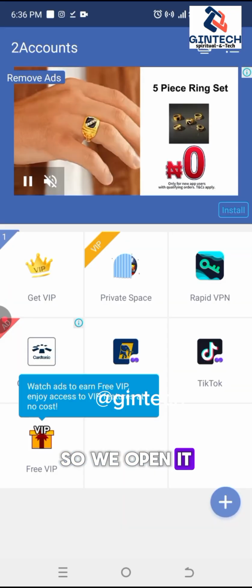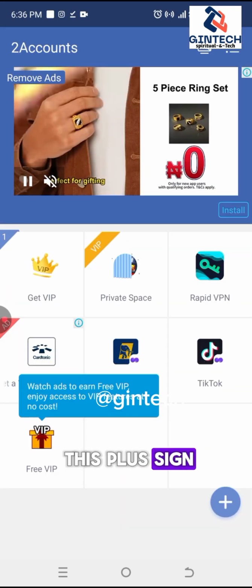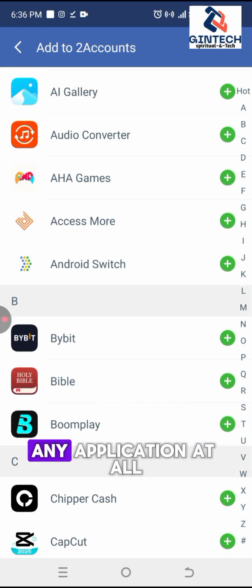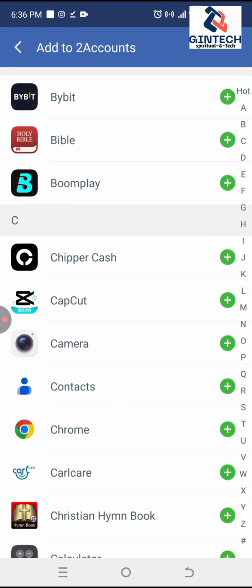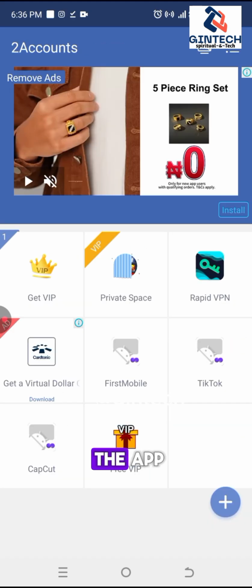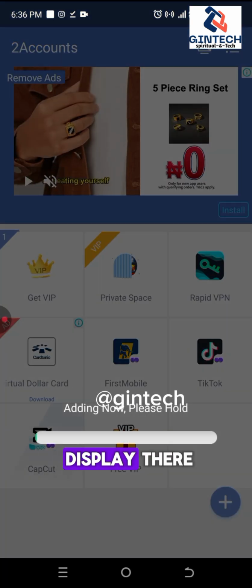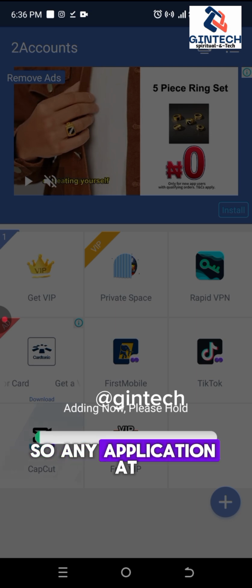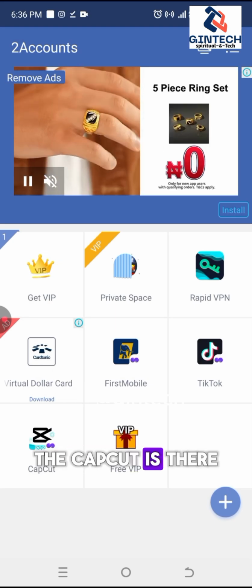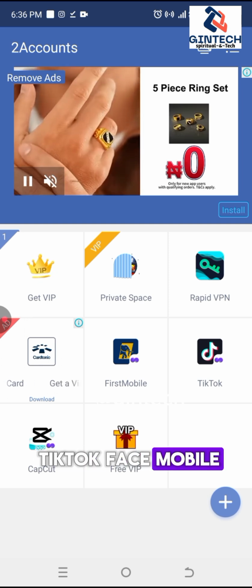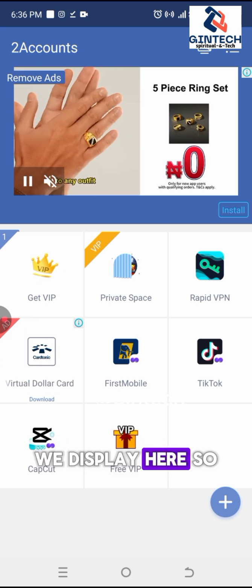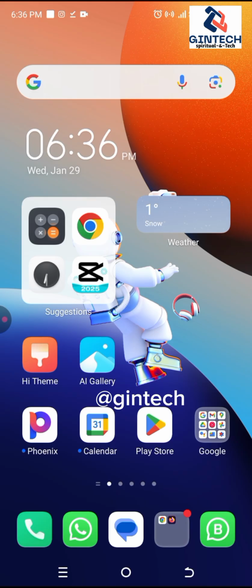So we open it. When it opens, we just click on this plus sign. You have so many options to install any application you want. You click on it, it will install inside the app. You see it will display there. So any application at all will be added. CapCut is there, TikTok, First Mobile. Any application will display, as many as you want to add. So that is the two options.